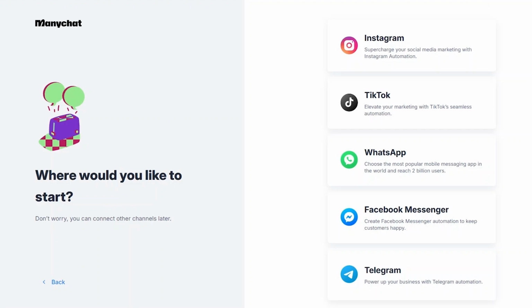Before using ManyChat, you need to make sure that you have an Instagram business or creator account. You also need to make sure that you can receive DMs normally on your Instagram. And once this is all ready, you can move forward.